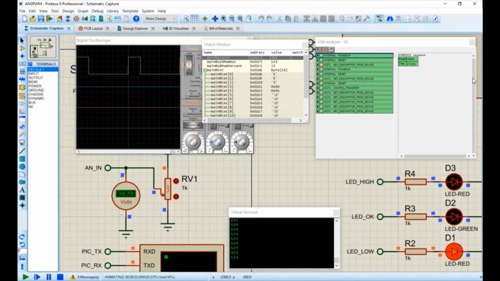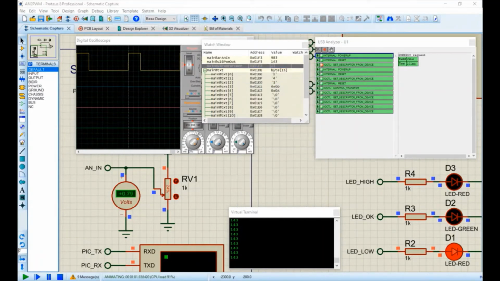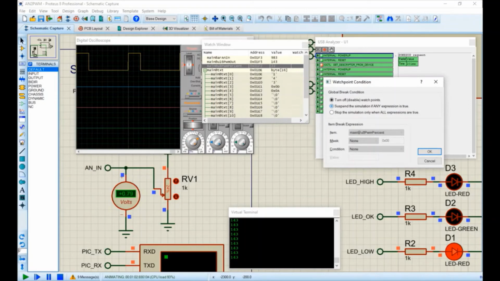I can set a breakpoint depending on the value of variables. So if I want to pause the simulation when the PWM percent is greater than 80, for example, I want to see exactly which line of code caused it to go greater than 80. Then I can set a watch point condition here and say suspend the simulation when this value is greater than or equal to 80.